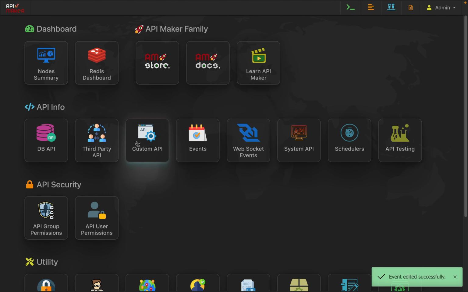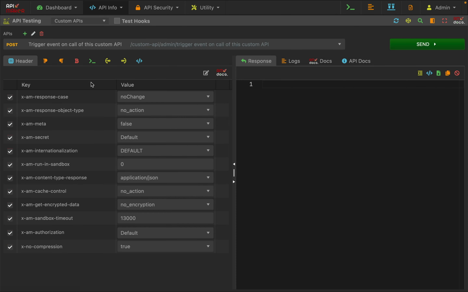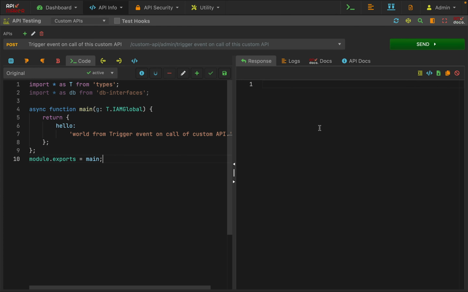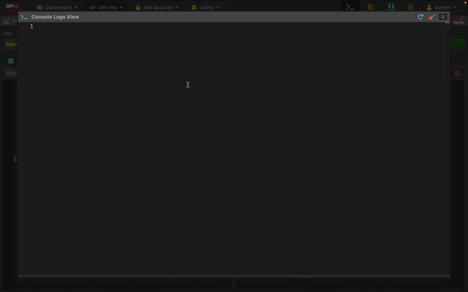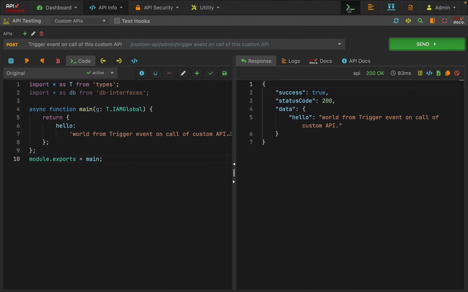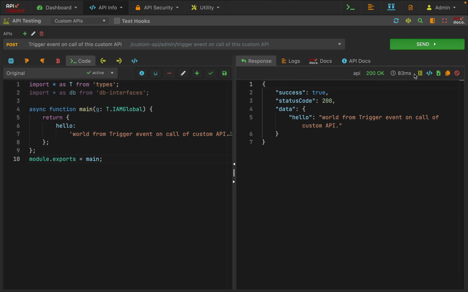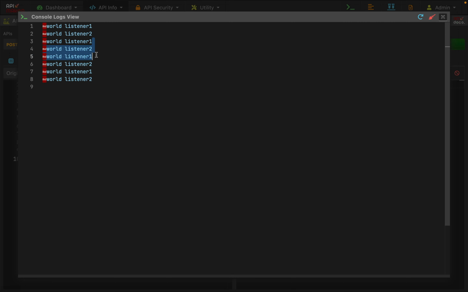Now let's go back to that custom API, trigger event. So now we'll see these logs first. We don't have anything in logs. When we send that, let's check the log. It is saying hello world, listener 1, listener 2. So those two listeners got executed. Let's hit it 3 times. 1, 2, 3. We got 3 more outputs.